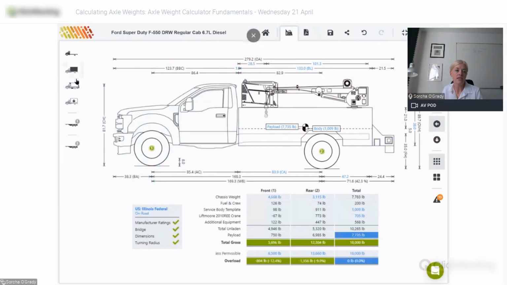So as you've seen, you use the icons on the left-hand side to input your information. You'll find output views here on the right. We can see that we're in the side view. We can switch to top view using this button.